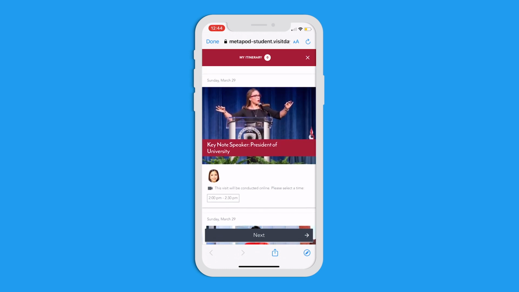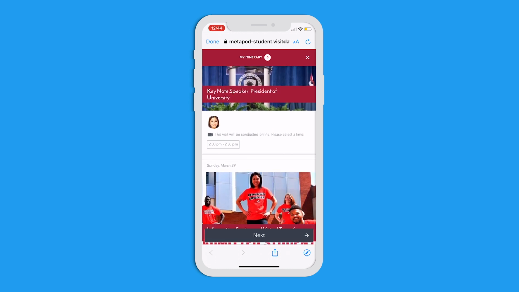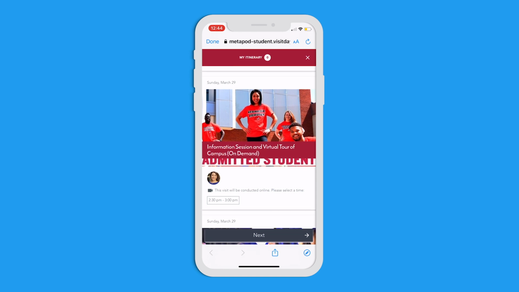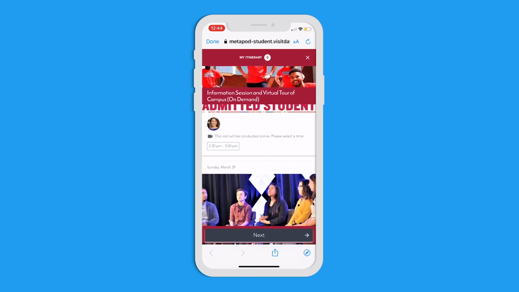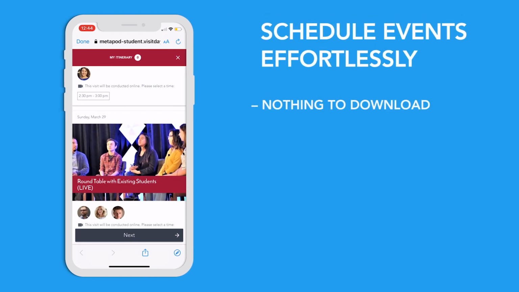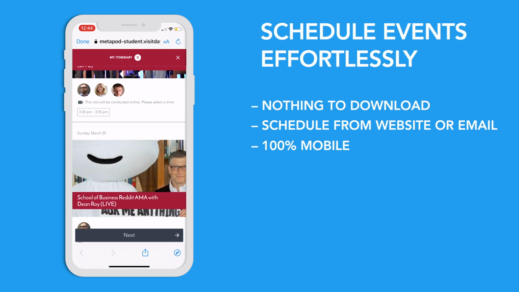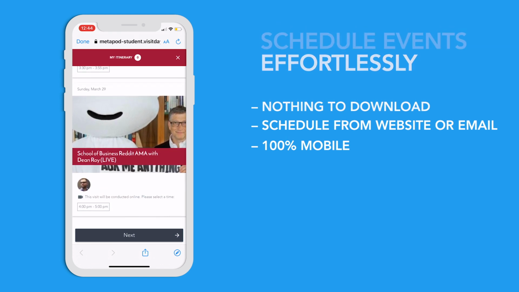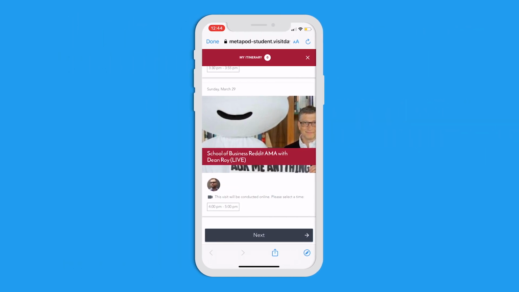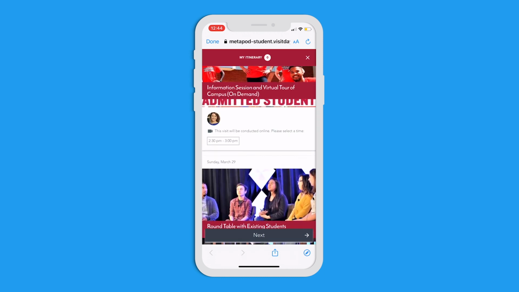So they'll be able to see, hey, there's a keynote speaker from the president. Then there are information sessions that are on demand for virtual tours of campus. There's also a roundtable live with existing students that I can schedule. And look, I can actually see all the different students that are going to be on the roundtable. And there's going to be a School of Business Reddit AMA with the dean. That's also going to be live. And I can see a little bit of the dean's profile right there as well.